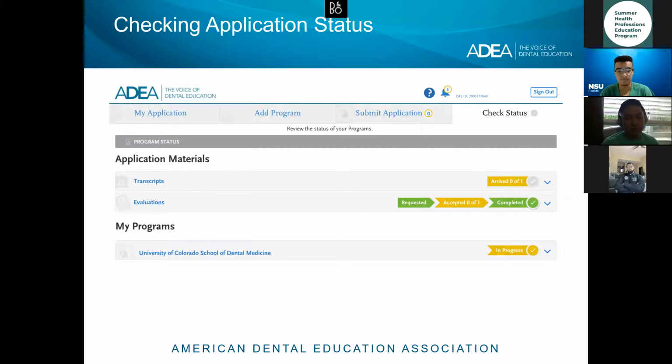And here's another part of the application where you can see if your transcripts or your letters of evaluation were received. Here you can check the status, for example, that you received a transcript from this particular school and are missing a transcript for a different school. This is where you can check the status of your applications at all times. This is very important because if we don't have all of your transcripts, your application will not be processed. All of your transcripts must be received from all the colleges and universities that you attended.